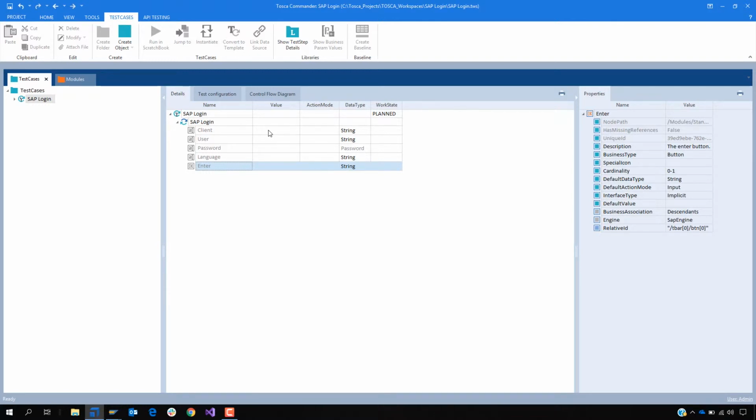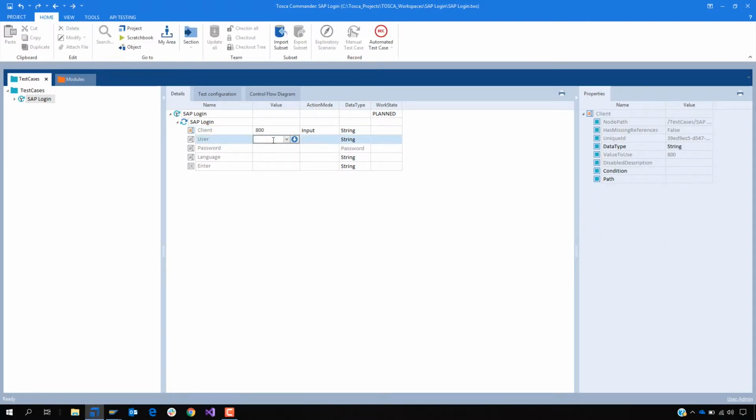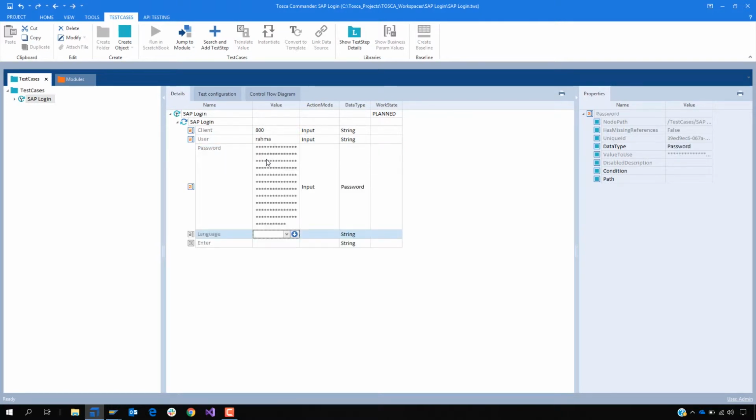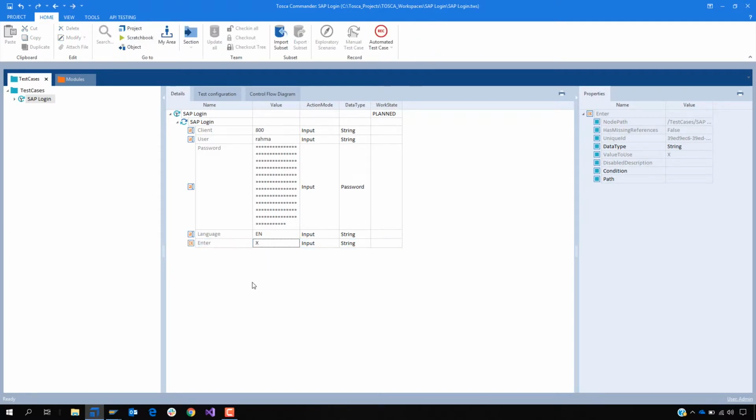First, client. Here we can provide the desired client. In my case, it is 800, so I'm providing 800 as the value. Now here we can provide the username. In my case, this is my username, and then in the password field, you can provide the password. In the language field, we can provide the desired language. For example, I am providing English, so I need to mention it in this way, and for enter, I need to click. In this way, we can define the values of these attributes.